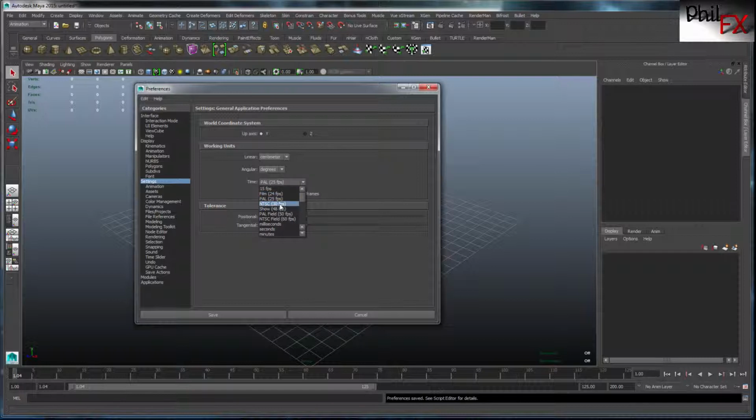Oftentimes if I'm doing an animation and I'm not quite sure, I tend to pick broadcast. I pick 30 frames per second because once you have a movie, it's fairly simple to take 30 frames per second and knock it down to 24 or 25 frames per second. If you have created your animation at 24, you can open it up to 30 frames per second, but sometimes you get some artifacts that you might not like. So it's usually easier to go from a higher number down than from a lower number up.